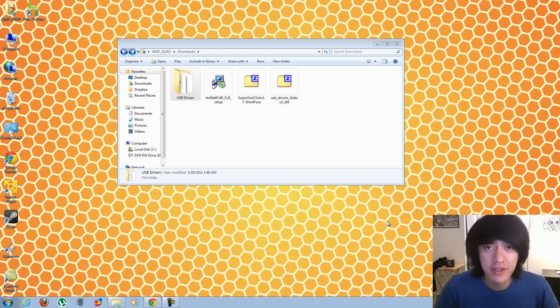Okay, so now that everything's been installed, the USB drivers have been installed, the .NET framework has been installed, give the computer a good restart so that we can have a fresh clean start before we do some rooting.